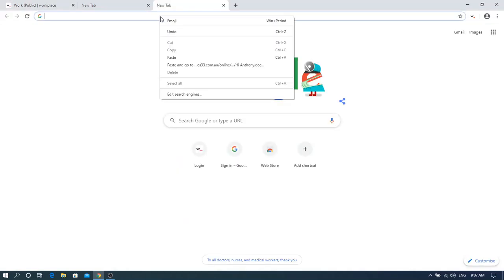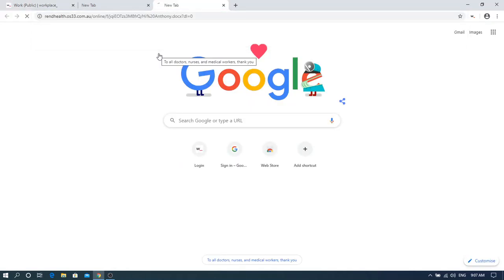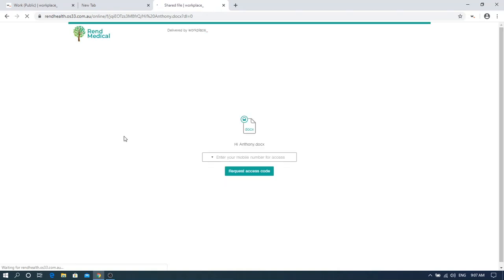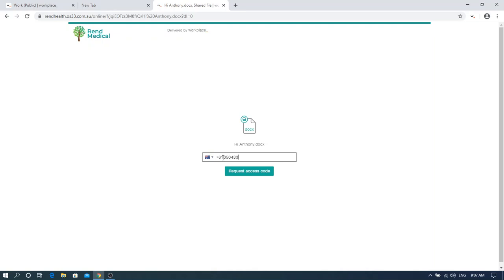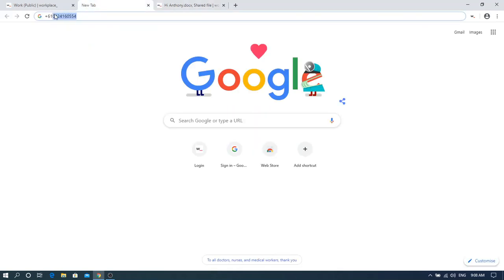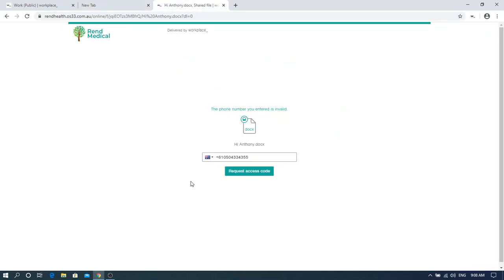So now let's assume I've emailed this to someone, or someone's had access to an email with this secure document, and they're presented with this screen, and they try and put in any mobile number. Request access. The number you entered is invalid. However, if I was to put in this number here, and this is the authorized number, see, now I'm presented with a code.